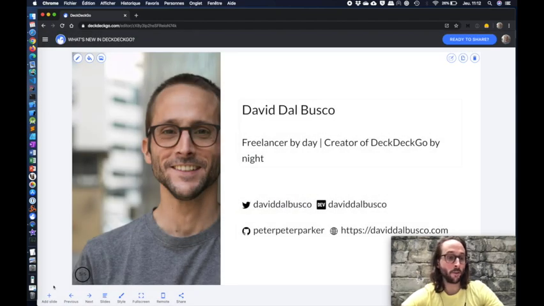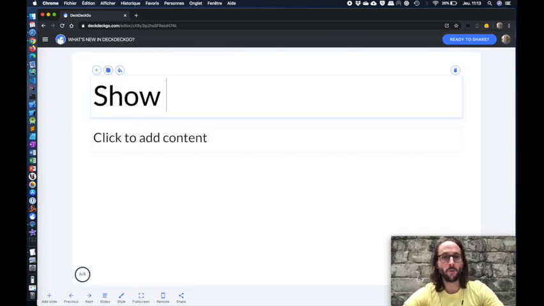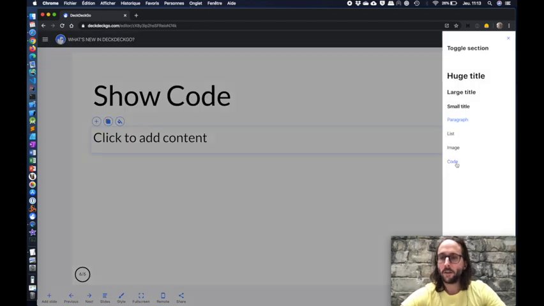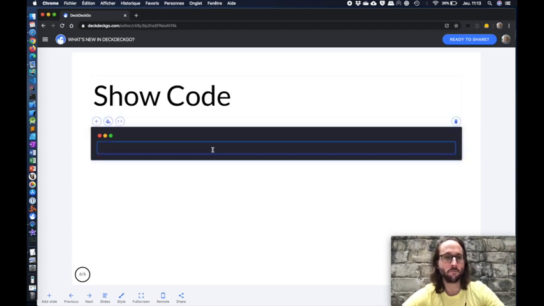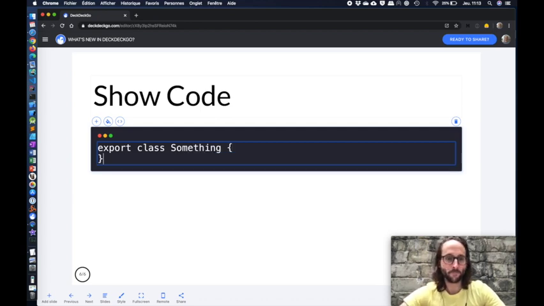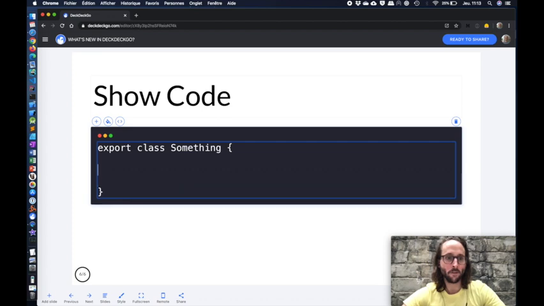And something we did also recently, in case you want to showcase some code, we have polished the thing. Now it's displayed in a nice kind of Mac-ish window.